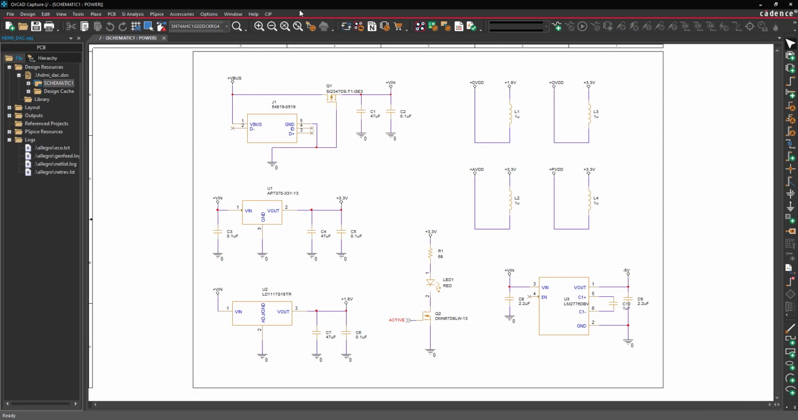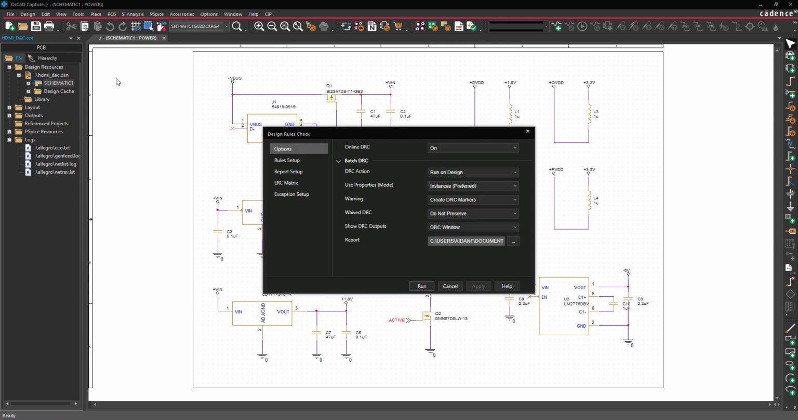Start by opening the provided design in OrCAD X Capture. To run a design rule check, select PCB Design Rules Check from the menu. The Design Rules Check window opens, showing the options available to run a batch design rule check. Under Batch DRC, select Run on Design for the DRC action. This will run the design rule check on the design.